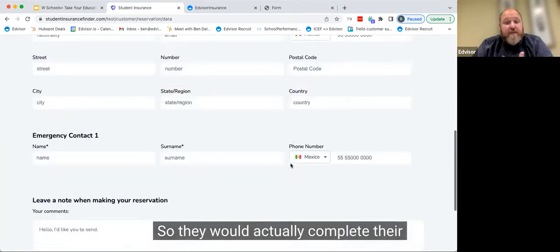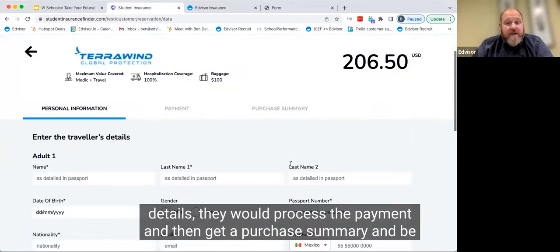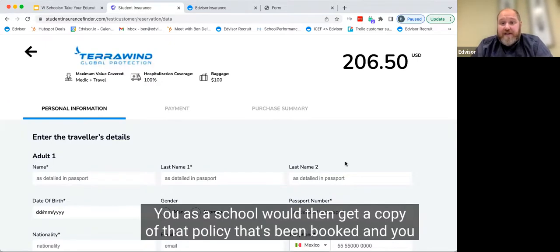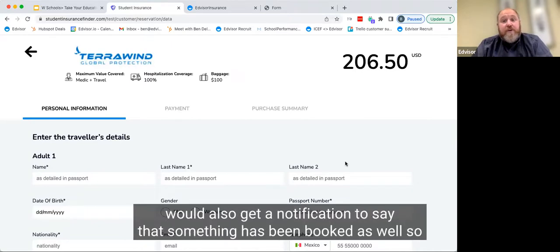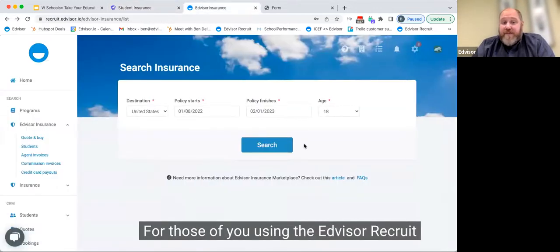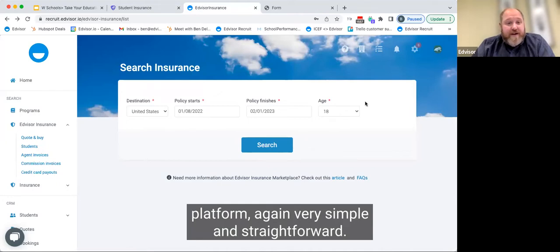So they would actually complete their details, they would process the payment, and then get a purchase summary and be able to pay by credit or debit card through the landing page as well. You as a school would then get a copy of that policy that's been booked, and you would also get a notification to say that something has been booked as well, so that you can keep track of everything as well. For those of you using the Edvisor Recruit platform, again, very simple and straightforward.